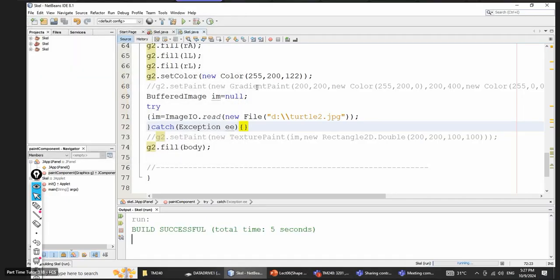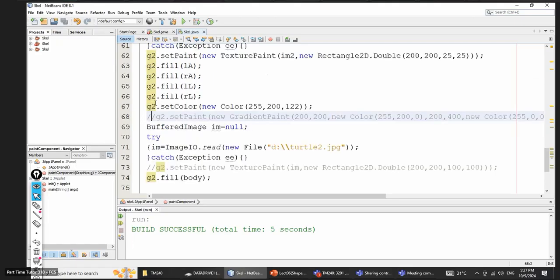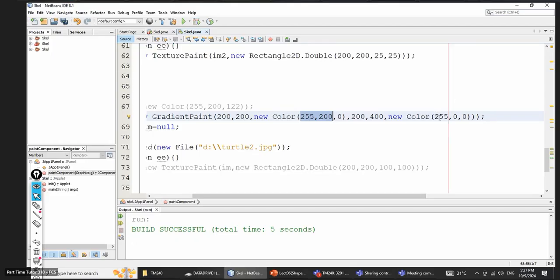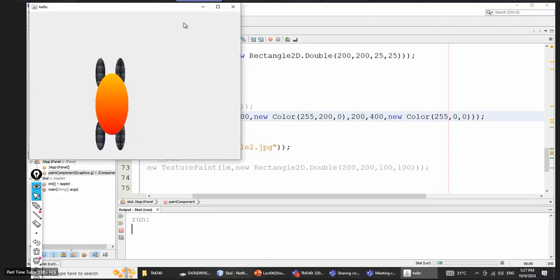We can also use a gradient paint to fill the body. The first point will be 200, 200, and the color will be red and green. The second point will be at position 200, 400, and you are using just the red color. You can see that you have a gradient. Any question about this?